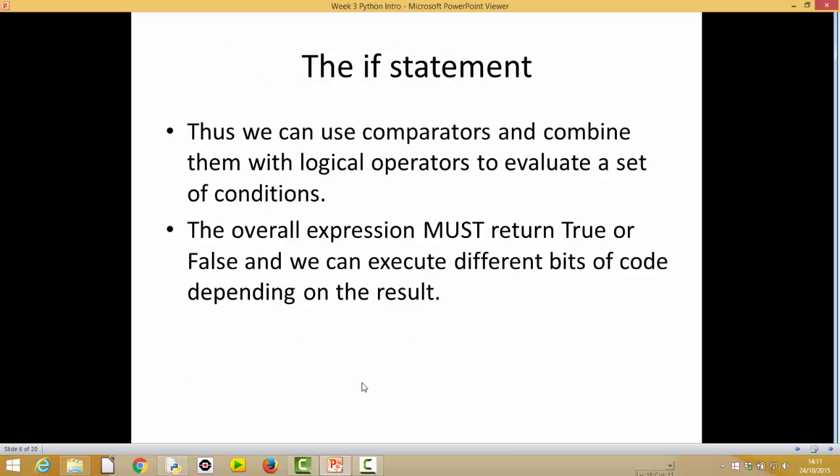So, how does that help us? Well, we started saying we were going to talk about the if statement. What we've done now is we've understood how we write that conditional part of the if statement, how we generate the true or false value that the if statement is testing. So however we arrive at a true or false value now with the if statement, we then go and execute different bits of code depending on the results.